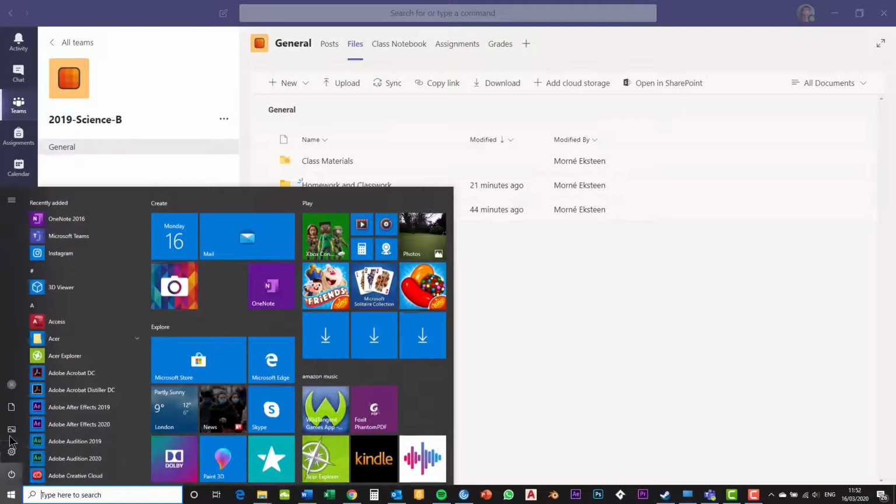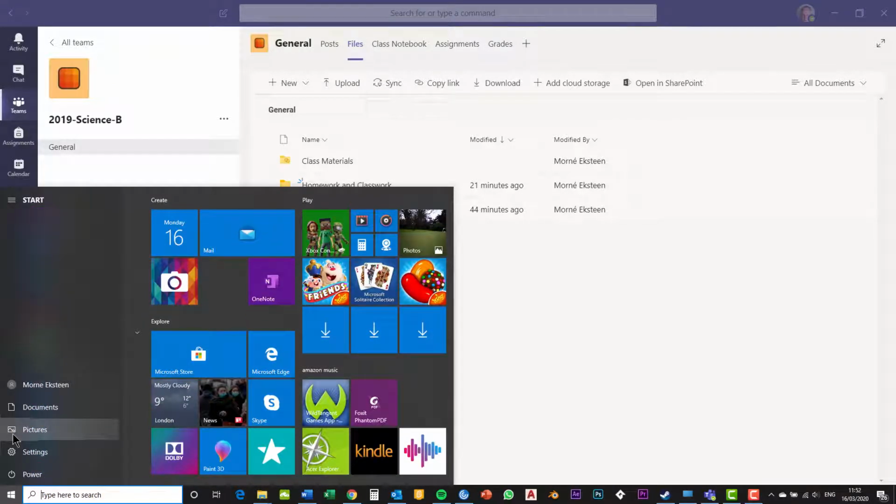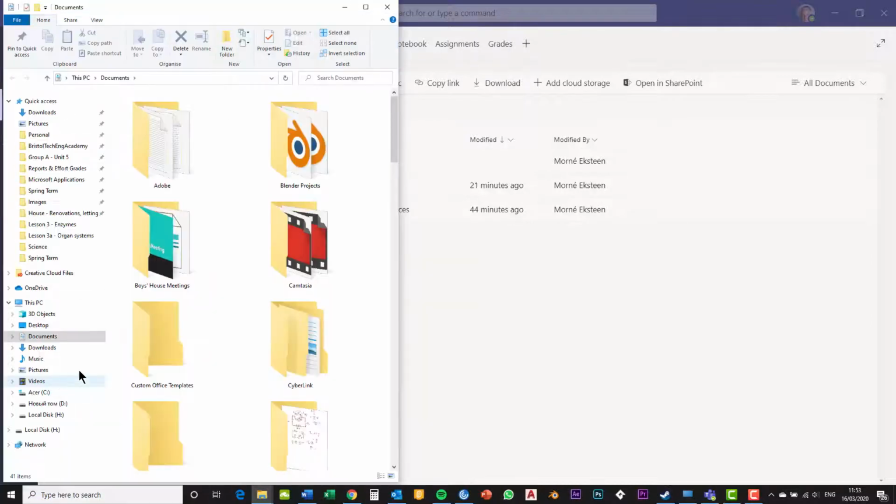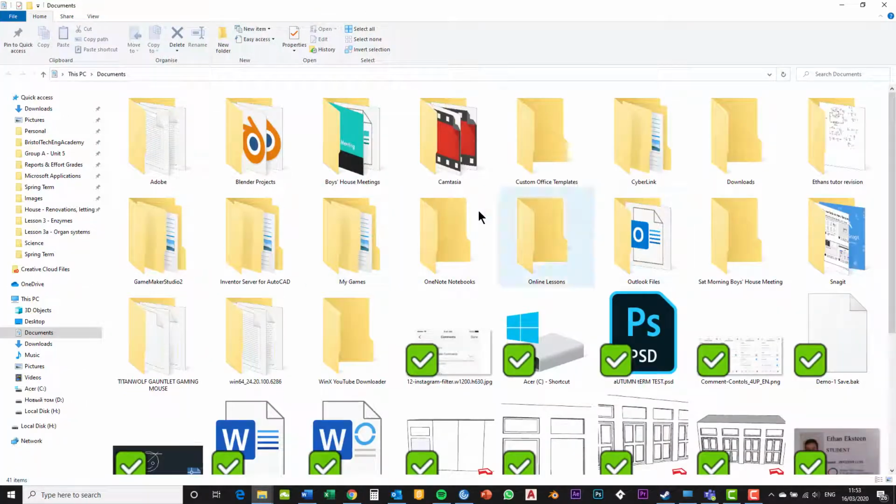I'm just going to quickly go here, and this is where it's quite important that you know your computer pretty well. So I've got on Windows, there's a default, there's documents, pictures, etc. So I'm going to click on documents, and I've actually got quite a lot of folders in this document section. So what I'm going to do is I have created a new folder called online lessons.